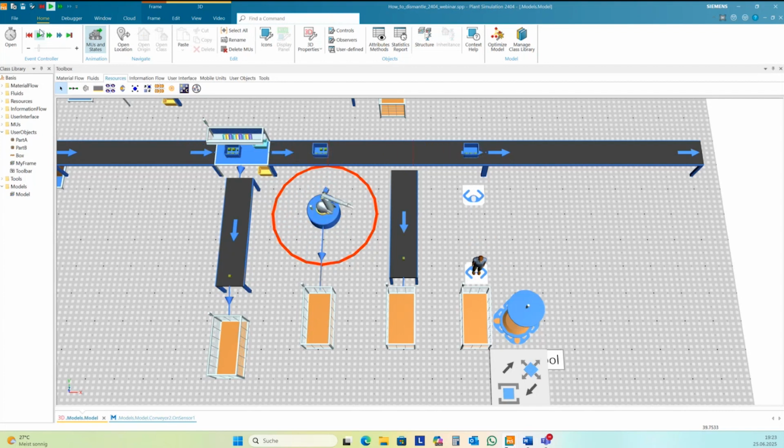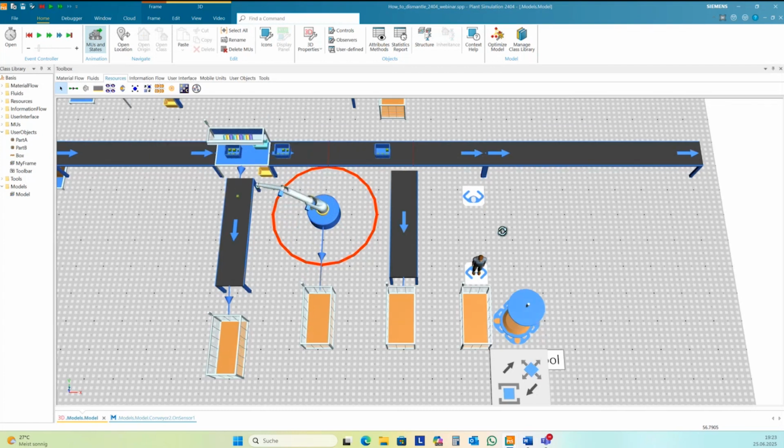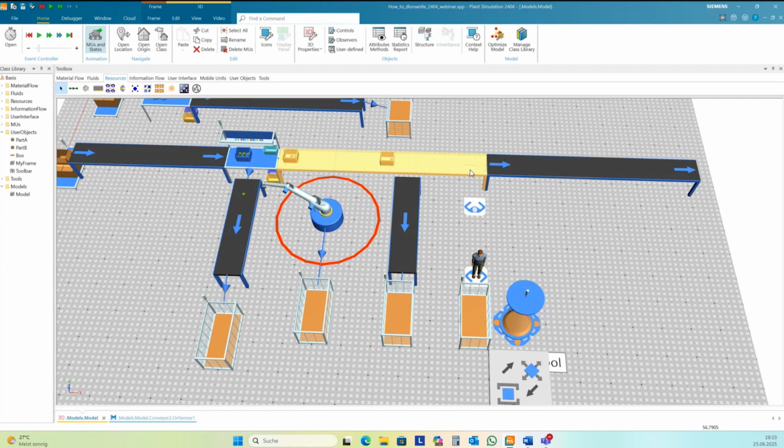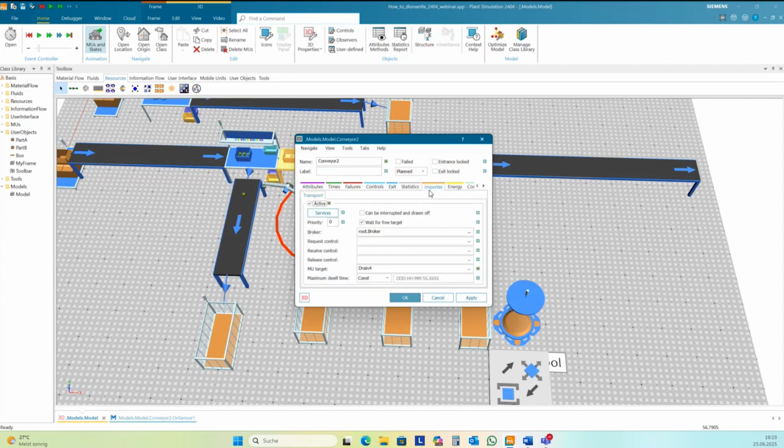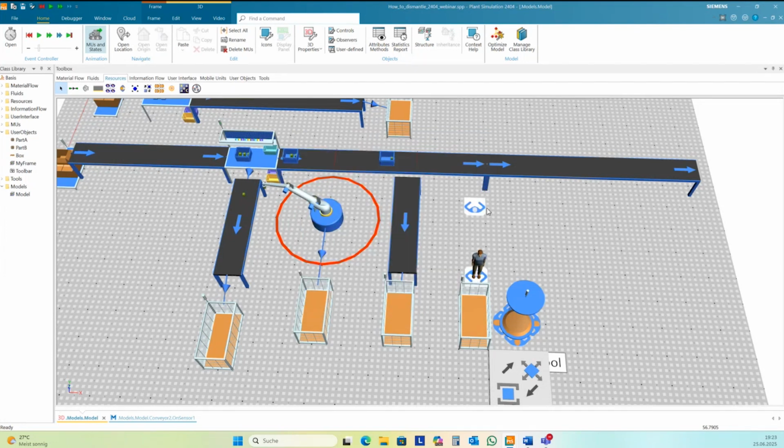Okay. Now the worker is transporting the complete box into the train. And so we need to adjust this behavior. So first we need to uncheck this, wait for free target. It brings some side effects that we don't need here. And so I need to deactivate this. And then we can change the behavior of the worker with the unload control of the workplace.